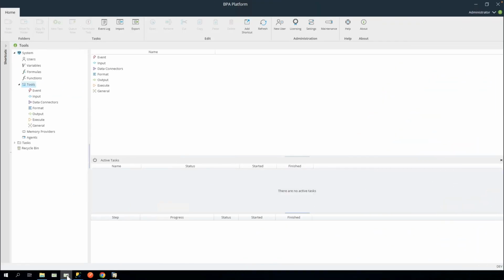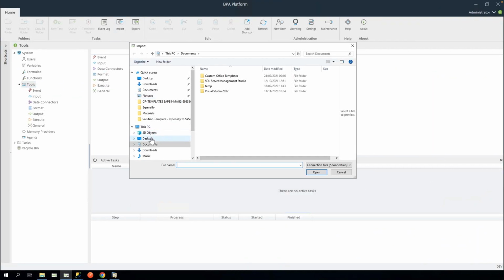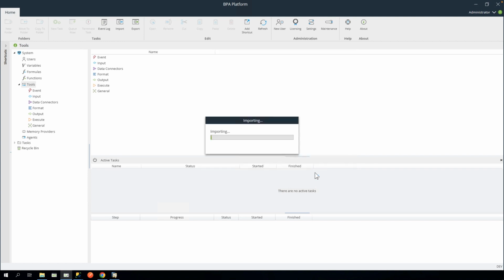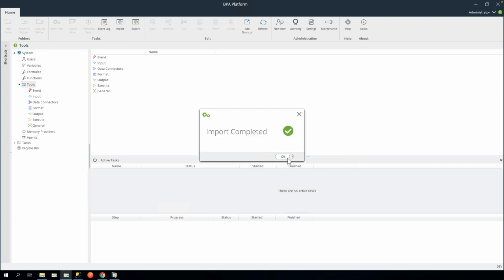In BPA Platform, click the Import button, and in the Downloaded Resource folder, locate the .connection file and click Open. This will import the tool connections for this templated solution. You now need to configure the newly imported connections to your own requirements.